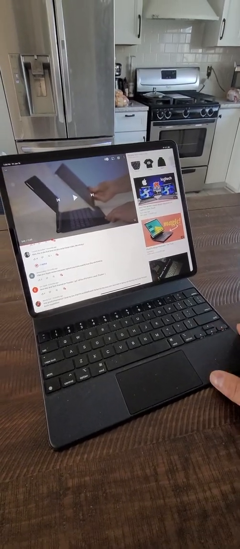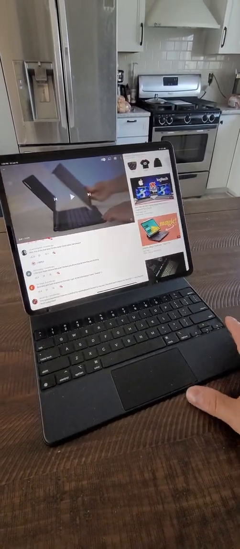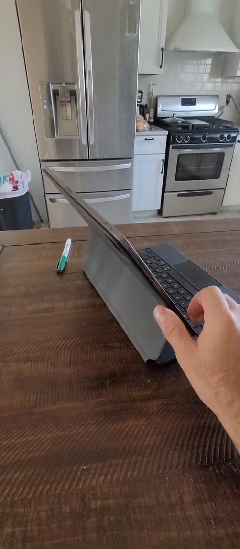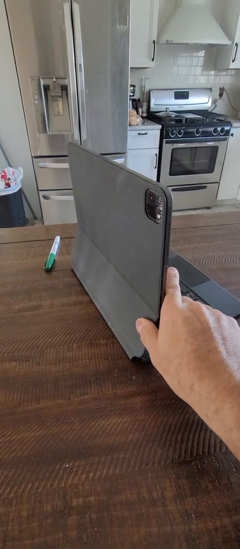So I wanted to make a quick video review of the Magic Keyboard. I just bought this. I know I'm late. I just got my first iPad. This is the iPad 12.9 inch.